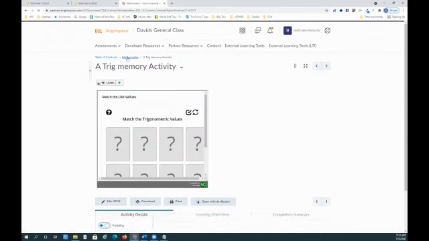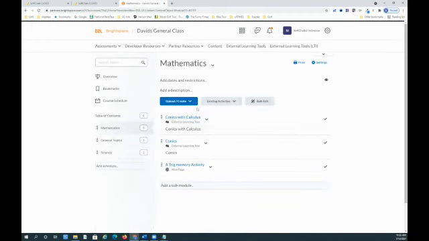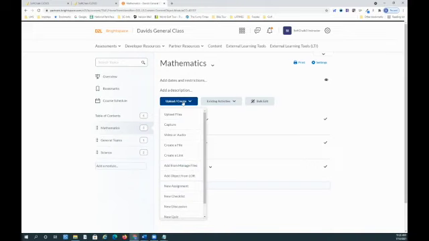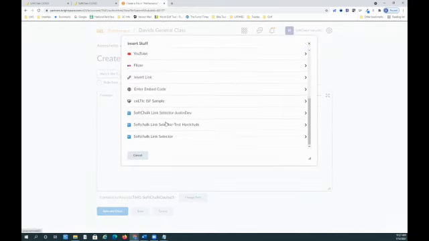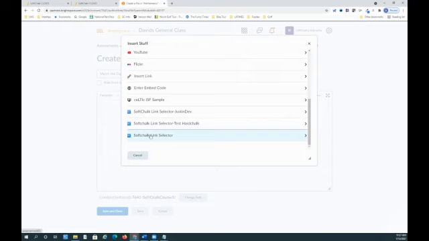Now let's back up and let's add more content. I'm going to upload or something new. Again, I'm just going to choose this as create a file. And I'll call this match the trig identities. I'm again going to click on the more stuff where I'm going to choose the SoftChalk Cloud Link Selector.